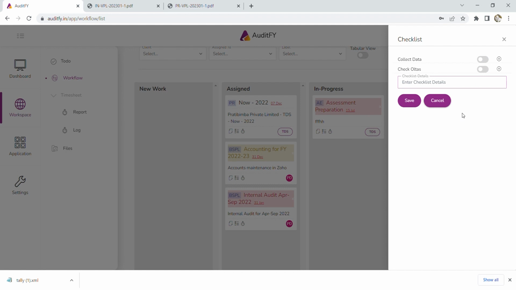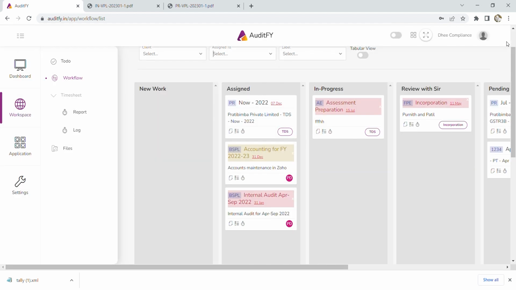Create RPU file. So as and when your staff is finishing each task, so data collection is done, they can select it as done. All tasks are checked, they can select it as done. So the exact status of the work can be viewed here.